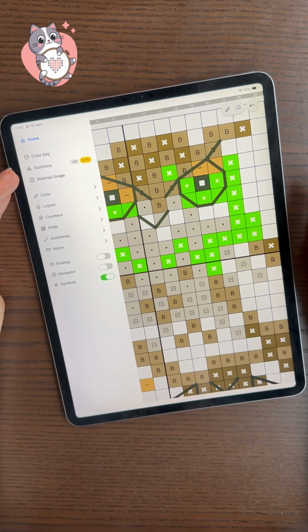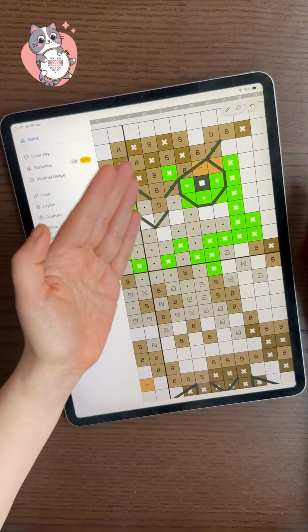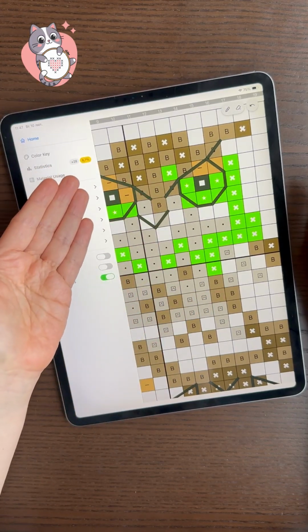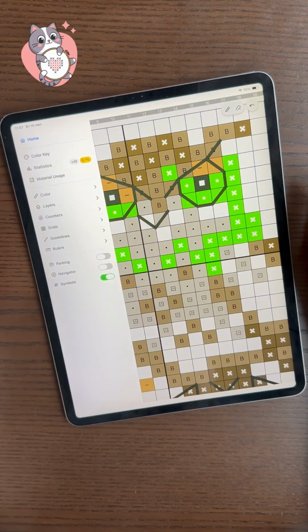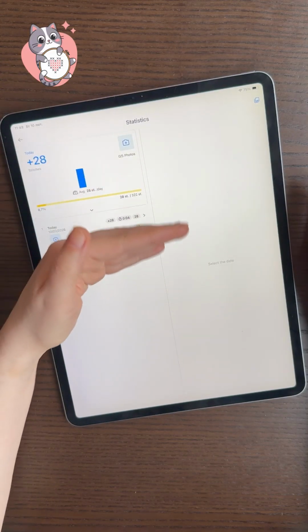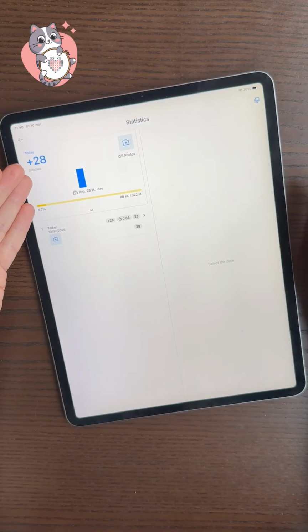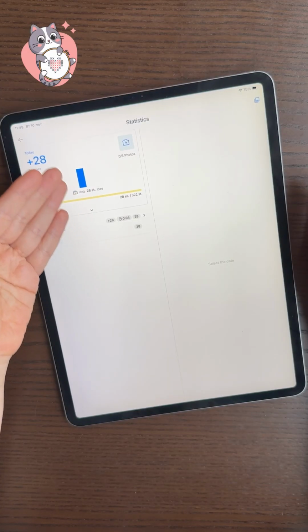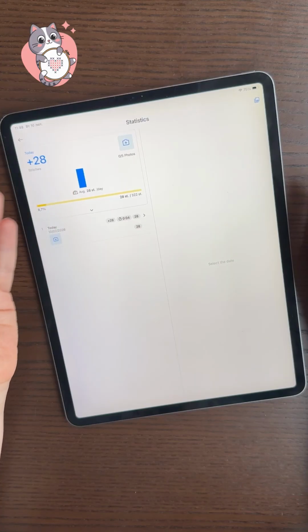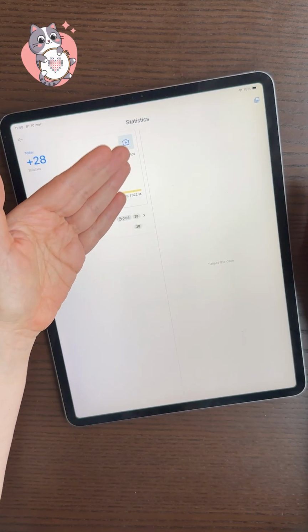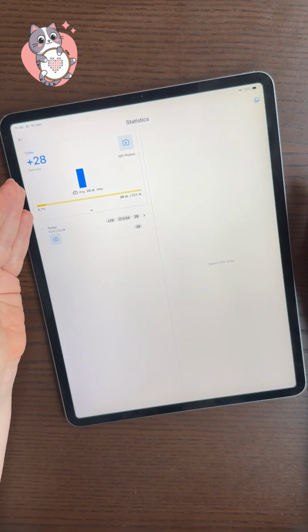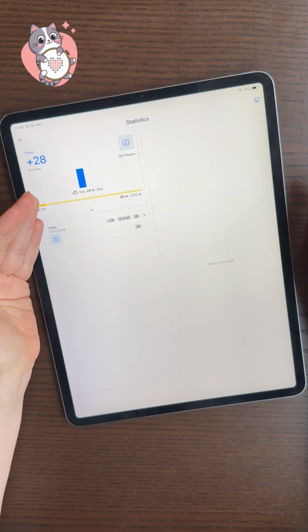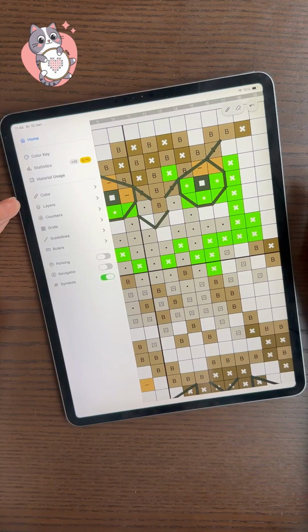Next is statistics. While recording this demo, I've stitched 28 cross stitches, that's 8.7% of this small cross stitch chart. If I tap for more details, I can see how many stitches I've completed today, my average stitching speed, and the percentage progress. I can also take progress photos and use photo milestones to track how much I've stitched over specific periods of time. We have a separate video dedicated to statistics. It's a great modern feature. And don't forget, Fantastitch is completely free.